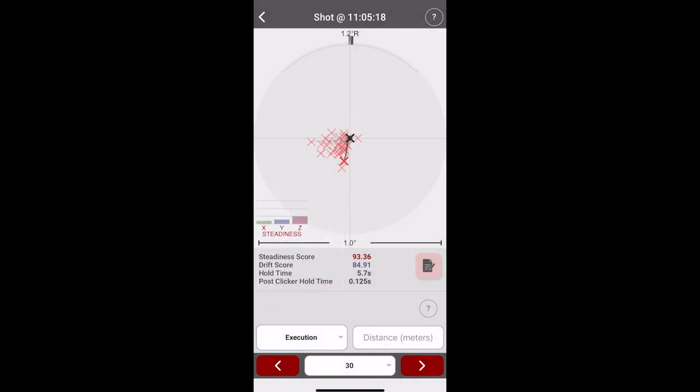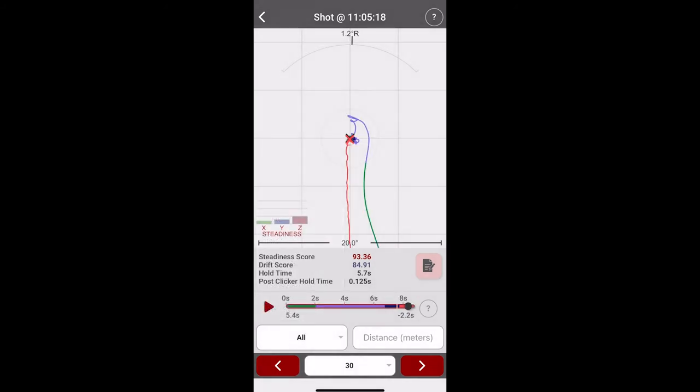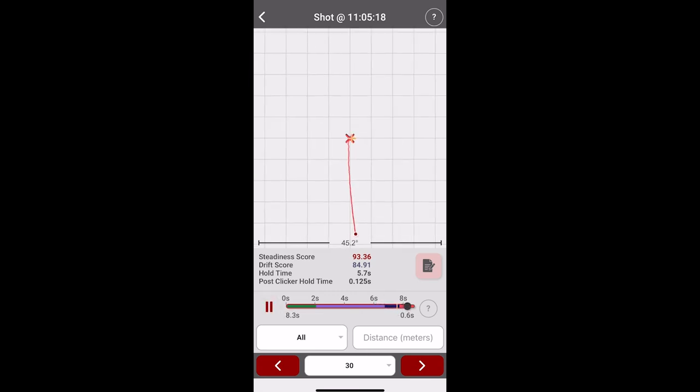You can filter all phases and the execution point and view all shots at once, which makes it easy to compare all of them together. By pressing the play button, you can start and pause the shot at any time.